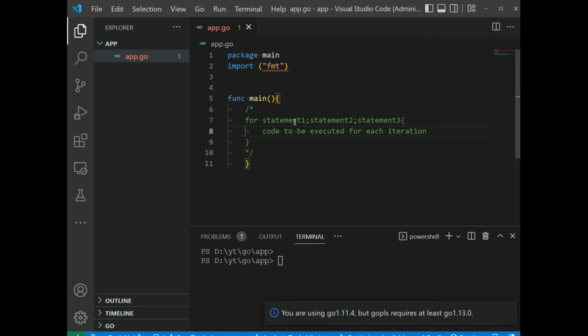Statement 1 initializes the loop counter value, and statement 2 is evaluated for each loop iteration. If it evaluates to true, the loop continues, and if it evaluates to false, the loop ends. And statement 3 increases the loop counter value. And note, these statements don't need to be present as the loop's arguments. However, they need to be present in the code in some form.